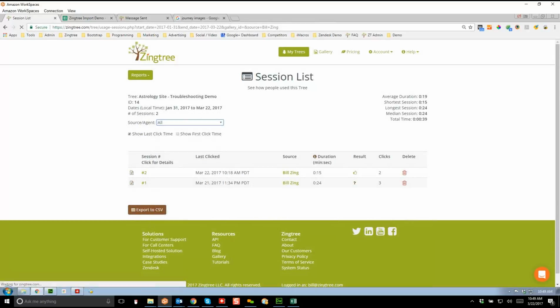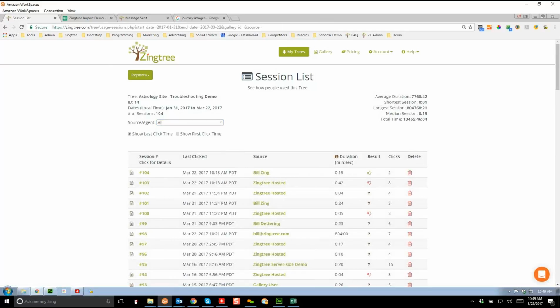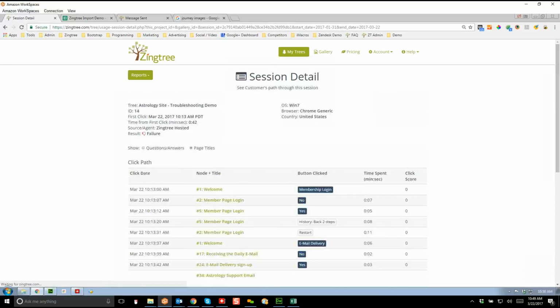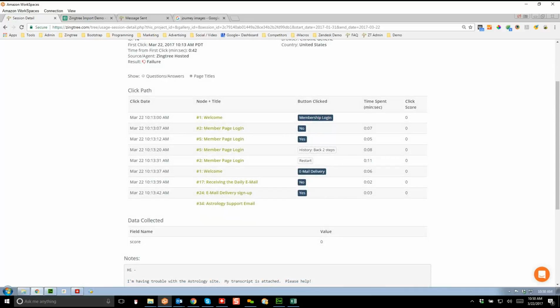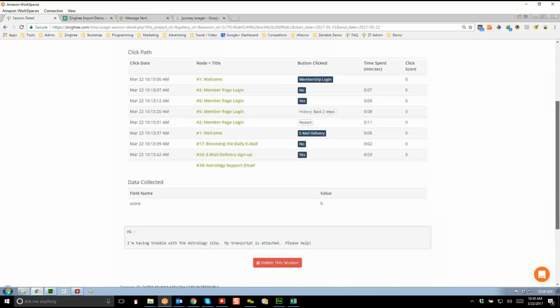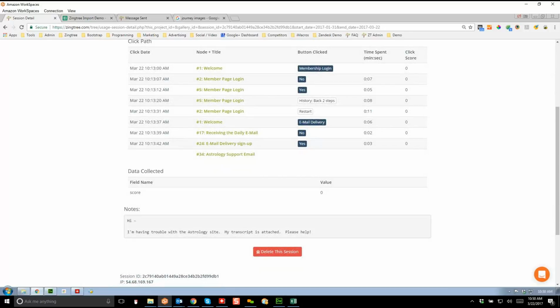You can click through for details. So if I want to see more about what happened in this one, you can see the entire activity of the session and any data that was collected as you go along with it. And this also had an email sent with it too, which appears in notes. So you can really dig deep and see how people are using the different parts of the tree.